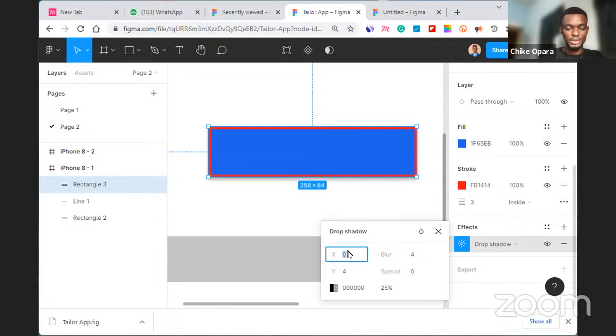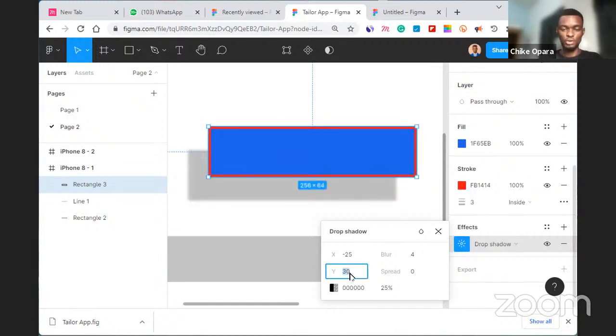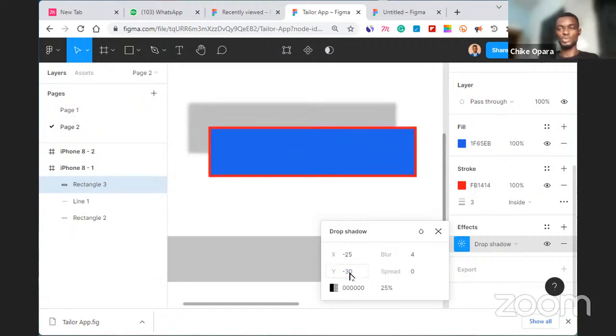I'm going to type large numbers so you can see the effect well. 25, and you see what happens. The shadow comes out more to the right hand side. To make it go to the left hand side, you add negative to the value, and it goes to the left hand side. I'll make this 30, so it goes downwards. To make it go upwards, you add negative and it goes upwards. So the point is you can play around with the values to alter how it positions the shadow.